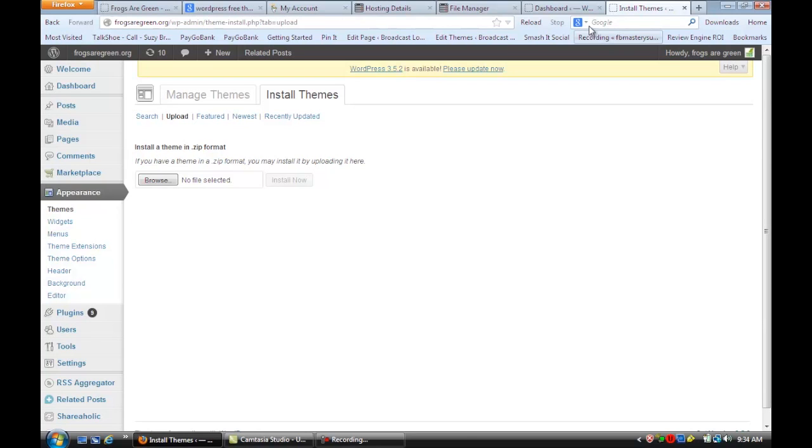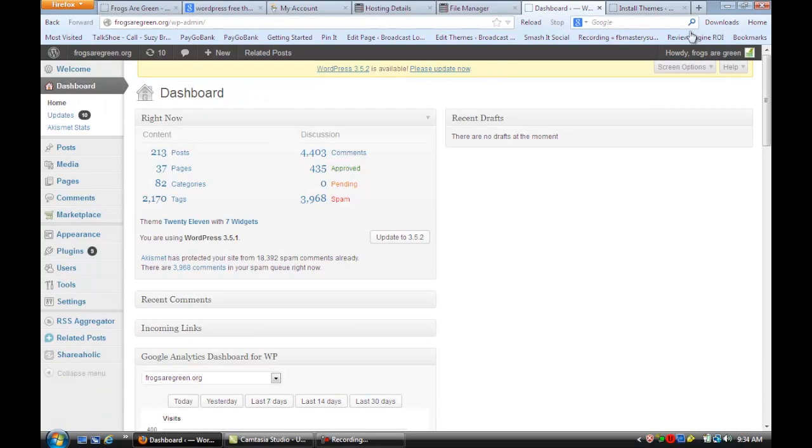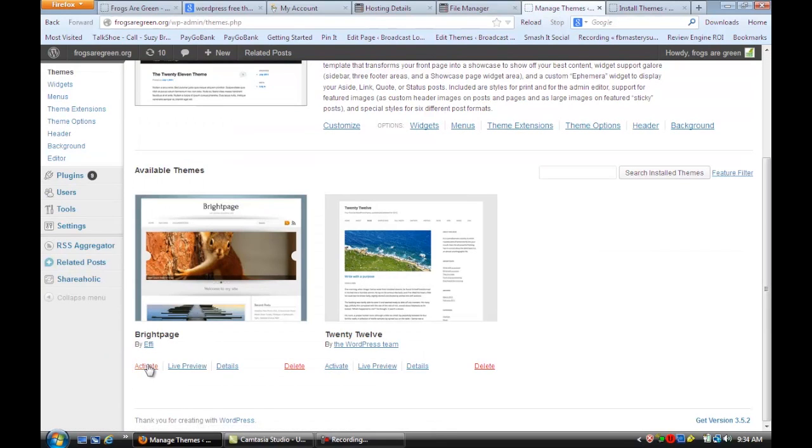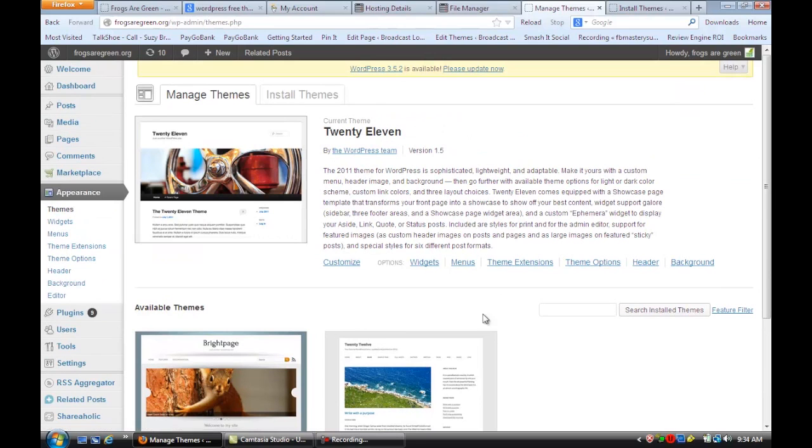And then on your themes area, you would just activate the one that you do want to be the theme of your site. And this is really the correct way to do it. So that's how you change your WordPress theme from your GoDaddy account.